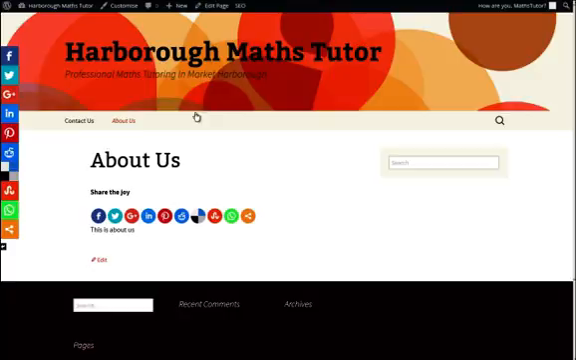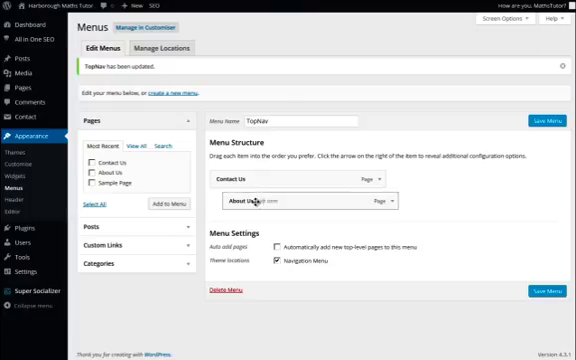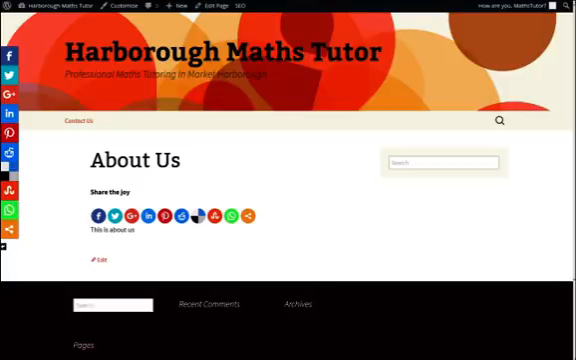At the moment we've got contact us and about us. If I hit refresh, about us has disappeared from here, but when I hover over contact us, we've got a sub-menu for about us. The reason that's happened is because I've indented this one here. So if I pull that back to there and save again, it will no longer be a sub-menu, it will be its own main menu up here.